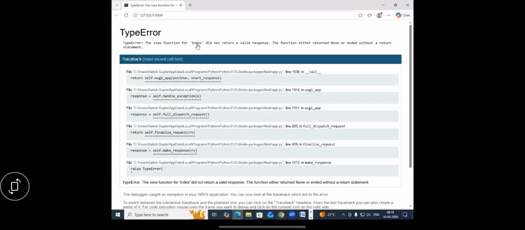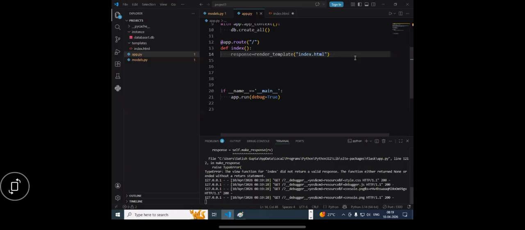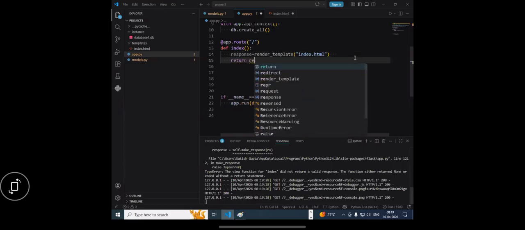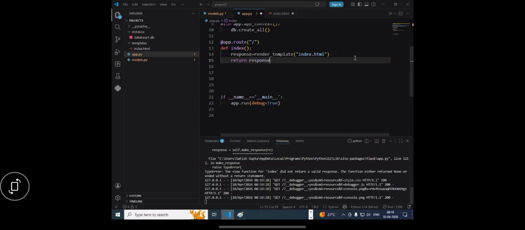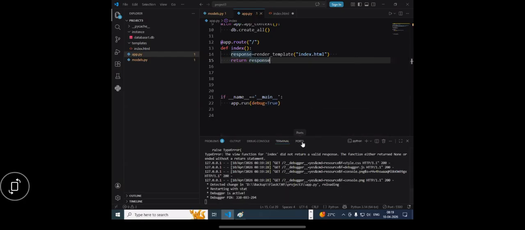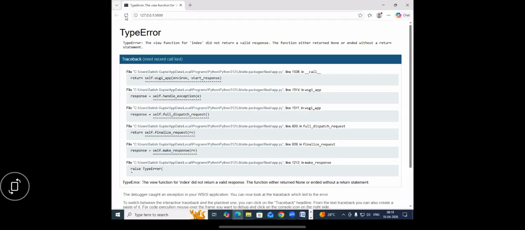Where is your index? Name is generated. Not returned. So returned, only return what? Response. We created response, but we have not returned response. So return the response. I want to generate the first name. Okay, now you refresh it.